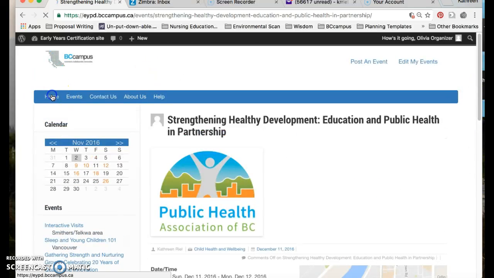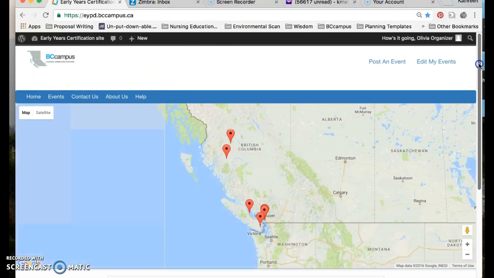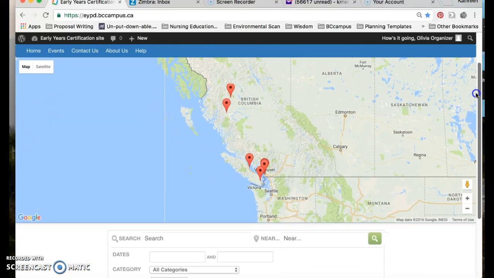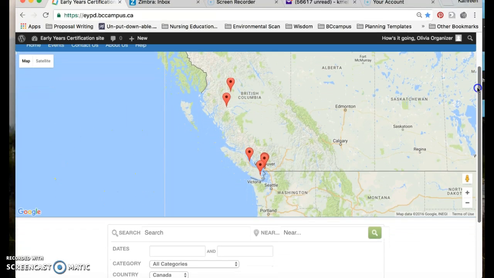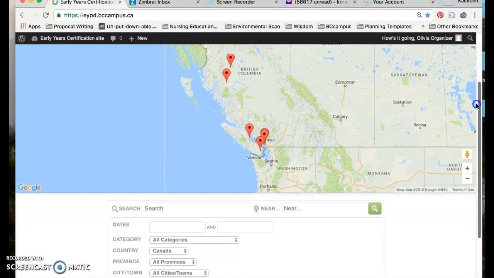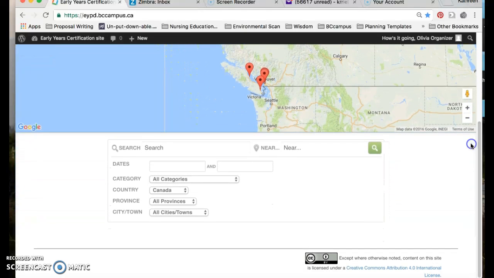The other thing that we have included is a slightly different interface with the search window. Last time I was with you in September, I showed you a search window that was embedded in the map, and we've taken that out again so that it's a little bit cleaner in the map area, and we've put the search window below the map.